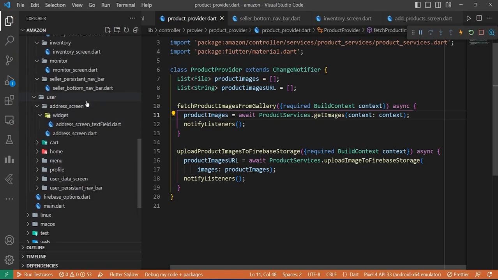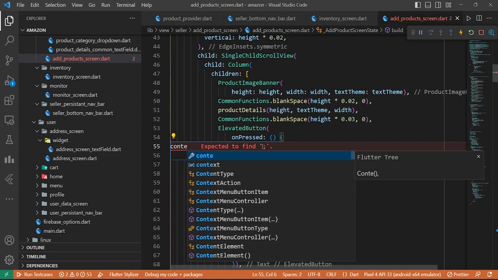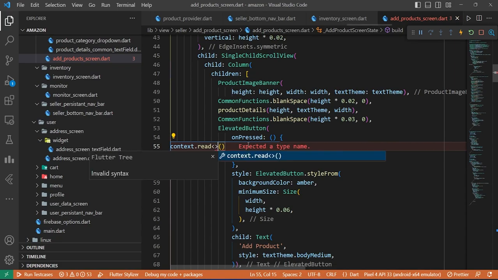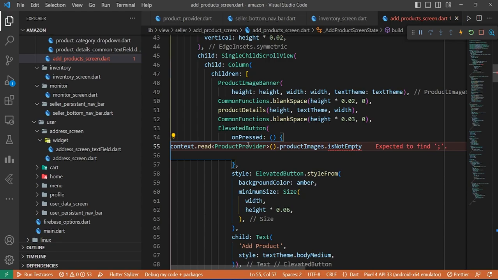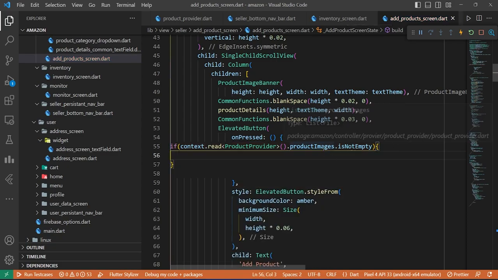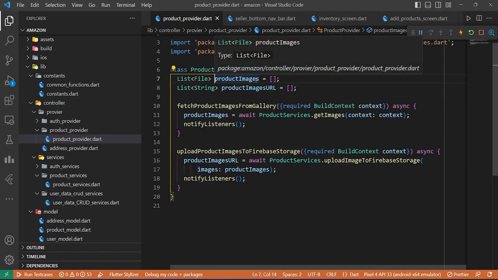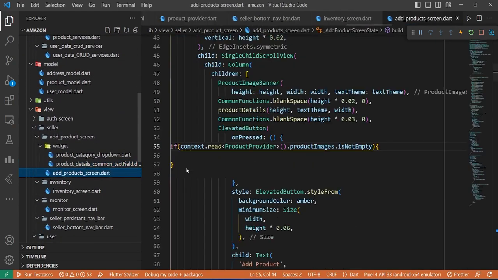We will come back to the add product screen, and here at first we will check context.read product provider.product images is not empty. Here goes the if statement. This product images is nothing but the one where all of the image file paths will be saved. If it's not empty, then we will execute the codes.